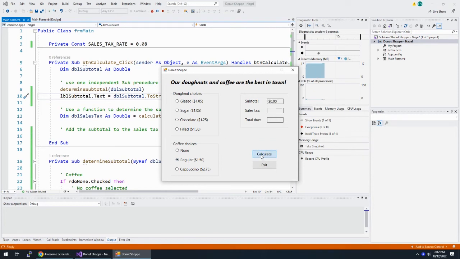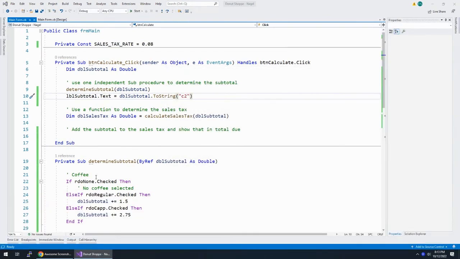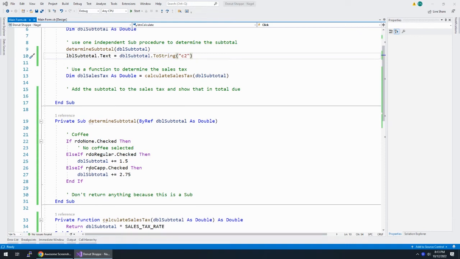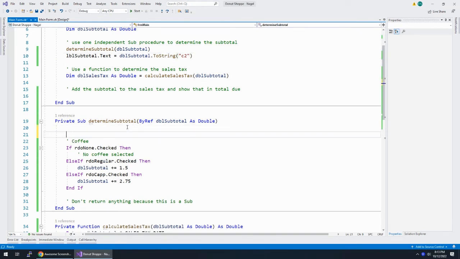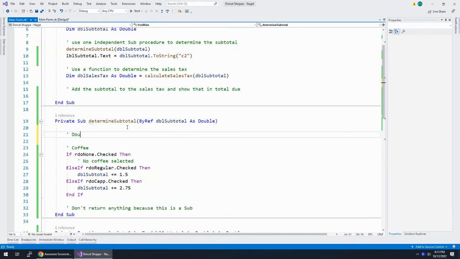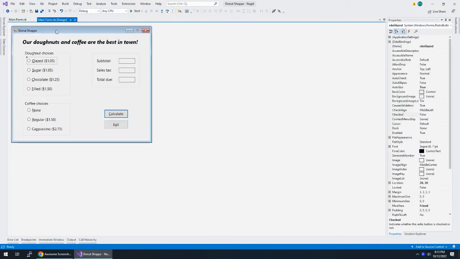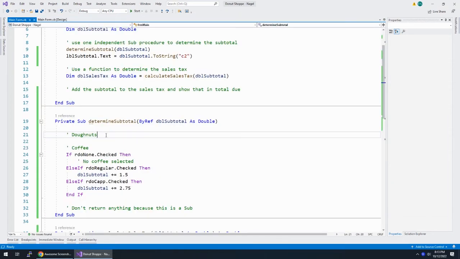If I say regular coffee, it's $1.50. Cappuccino, $2.75. All right. So for coffee, this was fine. There's only 3 choices. But when we get to donuts, the one thing I don't like about this application is that we call this thing Donut Shoppe, D-O-N-U-T, but we call the items that we're eating donuts, D-O-U-G-H. Anyway, I don't like they spell it 2 different ways.